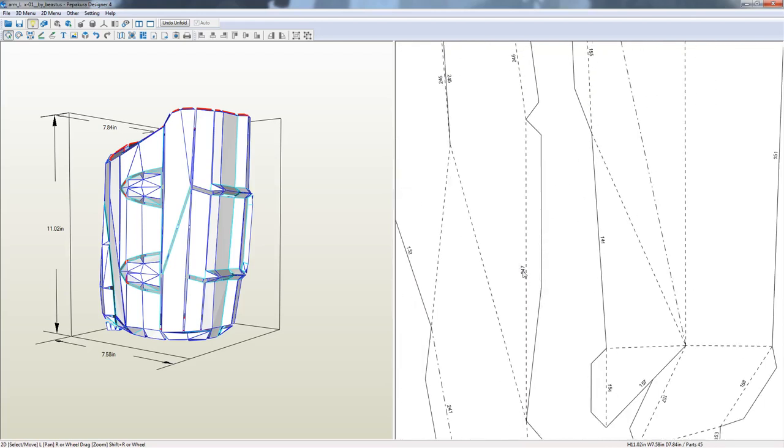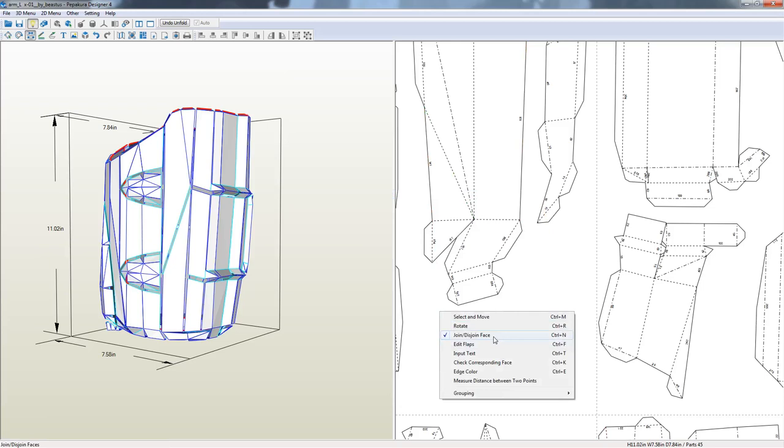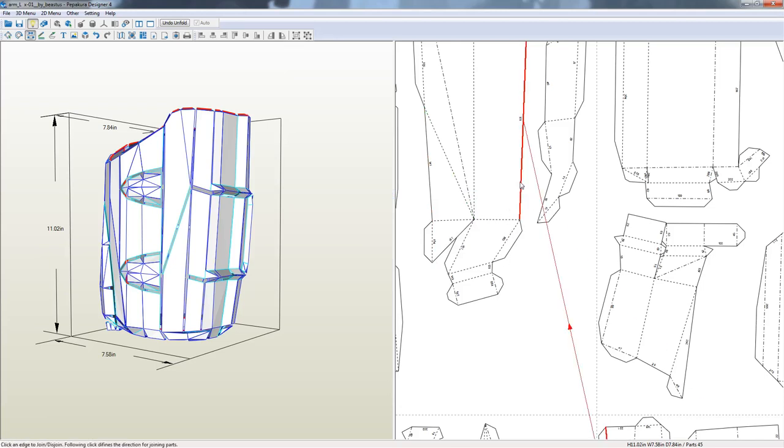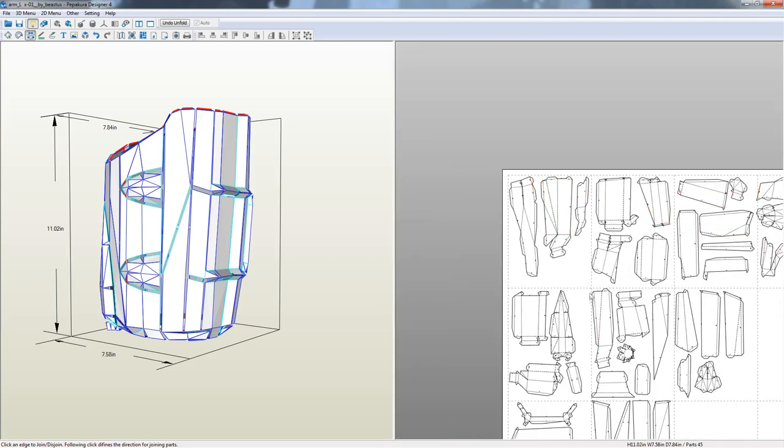For every flap that is numbered, there is a corresponding space for that flap to be glued onto on another piece. If you hit Join Disjoin Face and hover over one of these flaps, it will show you the corresponding flap. But do be aware that if you click that, it will force these parts to connect, and it will be one large part, which is fine if you have a lot of space to work with, but if you don't, see how it does that right there.